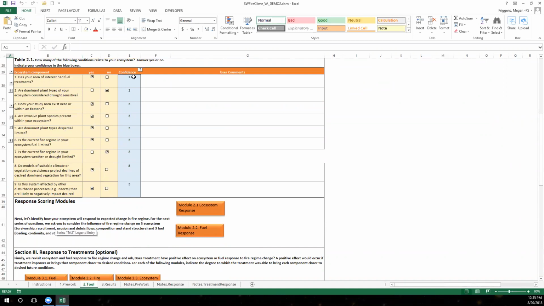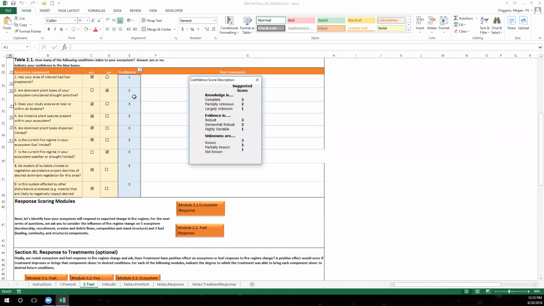That's where that information is filled in, and you put your confidence scores in here. I have it as a numbering system now, but I guess we might change that to be consistent with the others. But it's the same thing. The higher the score, the more confident.